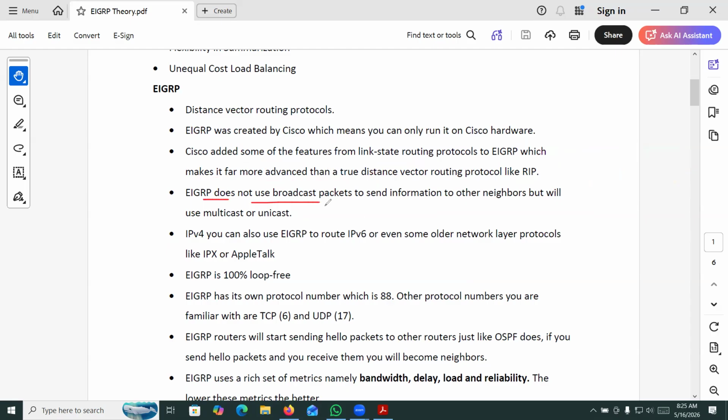EIGRP does not use broadcast. EIGRP never uses broadcast to send the information to other neighbors. They will use multicast or unicast between two EIGRP routers. Okay. So they will send information one-to-one or using a multicast IP. Never broadcast.